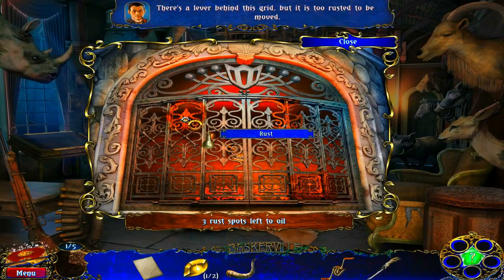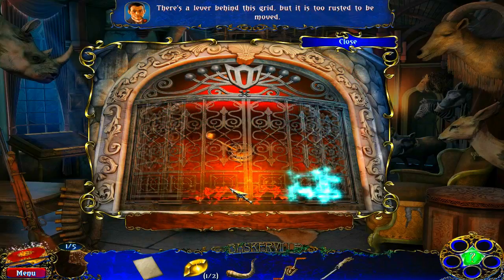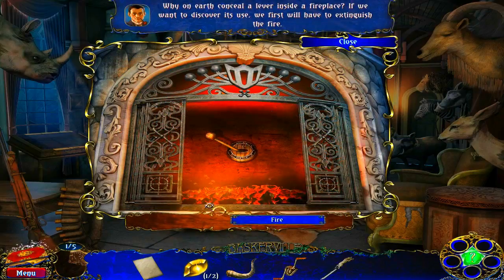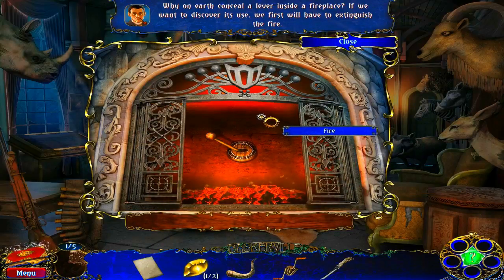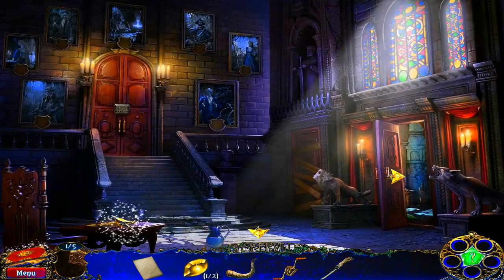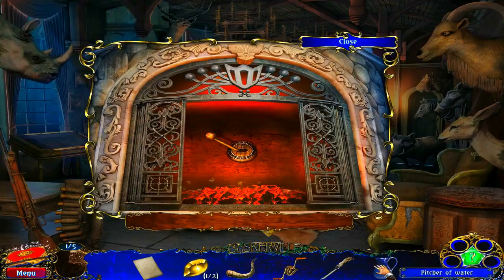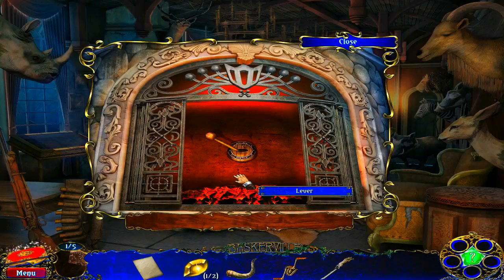It's rusted. We can take our oiler that we just found, and log it. Okay. Why on earth conceal a lever in a fireplace? So you don't find it. Okay, so we need water. I'm never seeing the picture right here. There we go. And we can pull the lever now.